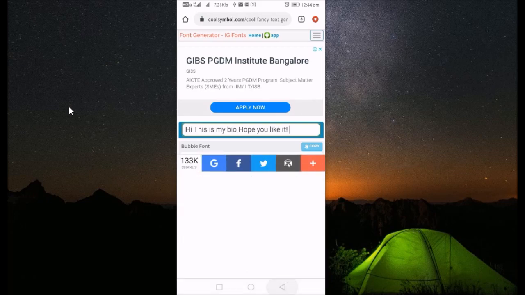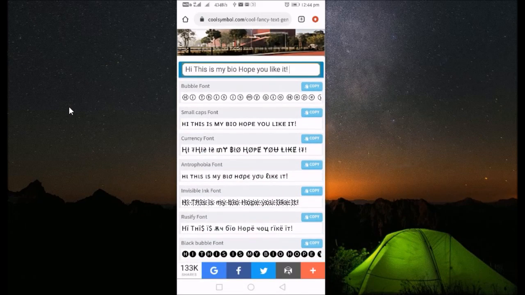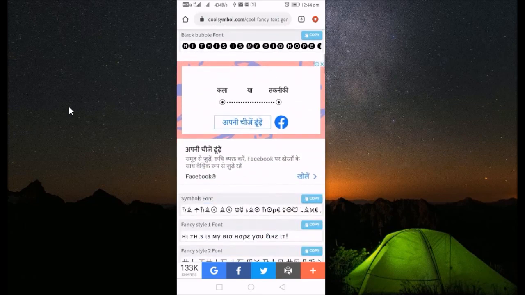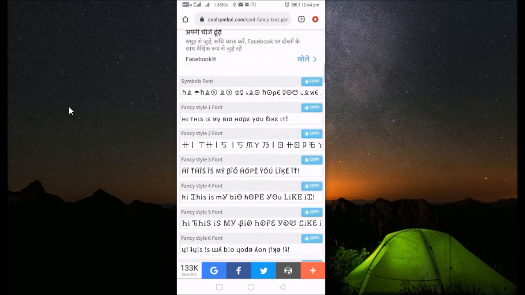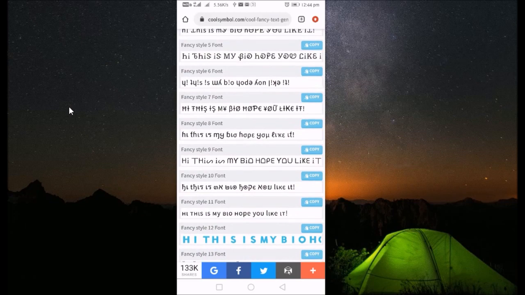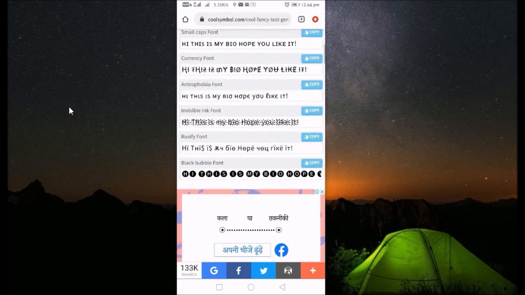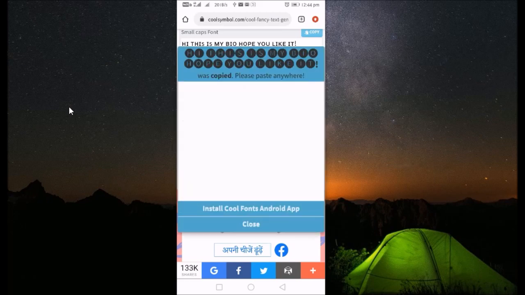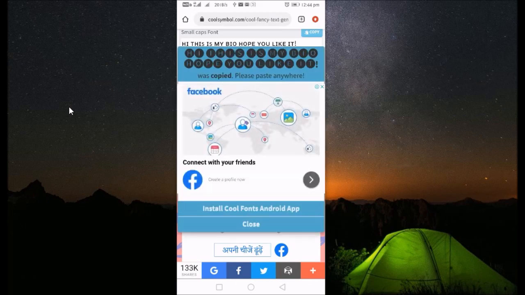And when you scroll down, you can see that these are the various font styles which it has converted from your original text, and you can just copy them and directly paste it into your bio. It will directly go in as it is showing over here. So I'll copy this style over here.